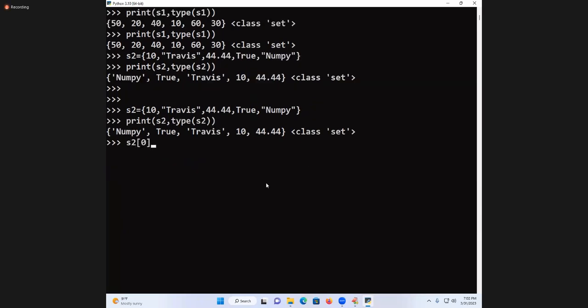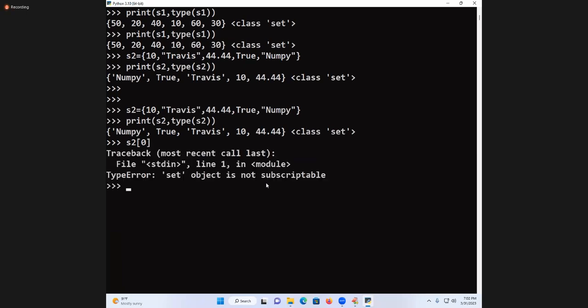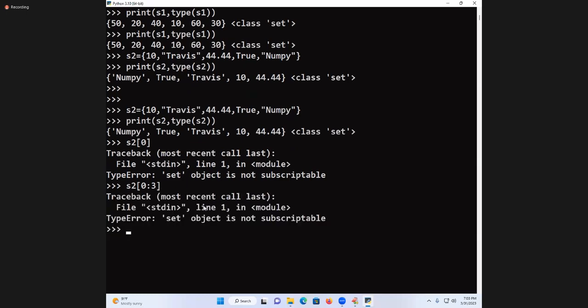S2 of 0, it will give you an error. Set object is not subscriptable. That means you cannot apply indexing. You see, students, S2 of 0:3 also error. Set object is not subscriptable. Indexing not possible. Slicing also not possible. I hope you are following me.